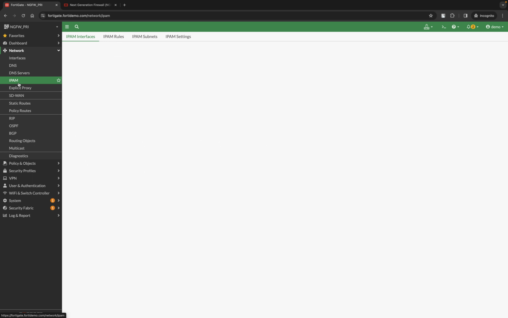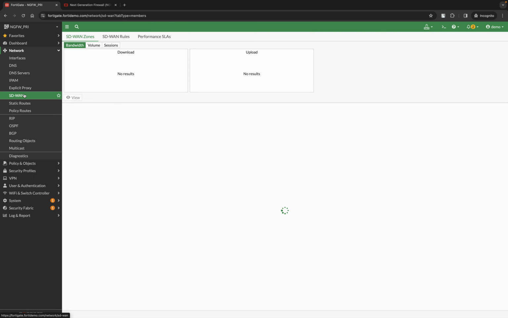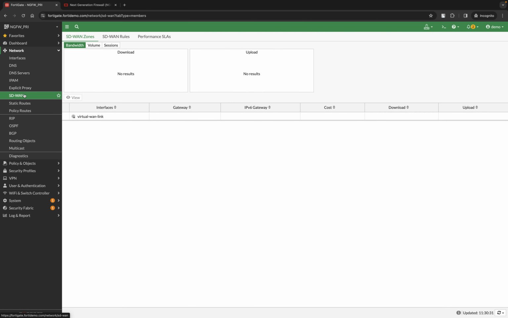Now, coming next to IPAM. IPAM interfaces are basically an integration part of FortiGate. We will come to this when the configuration is required, not now. Okay. So today we are just running through some basic options, and going through all the options would be a really lengthy video. This is SD-WAN, software-defined wide area network by Fortinet.